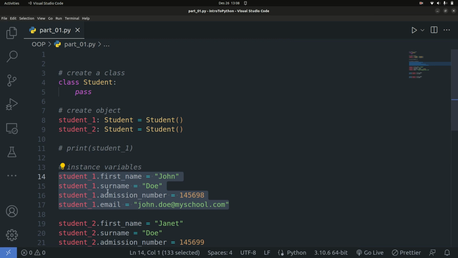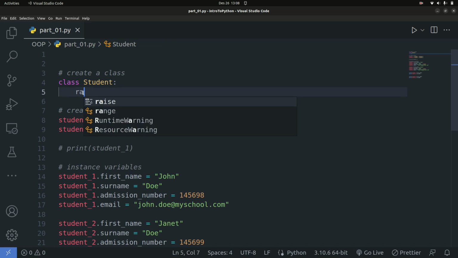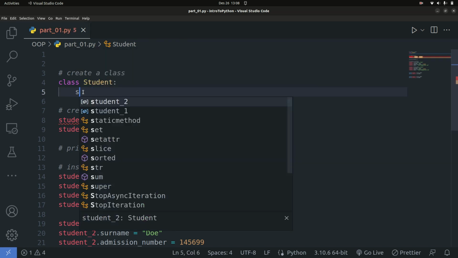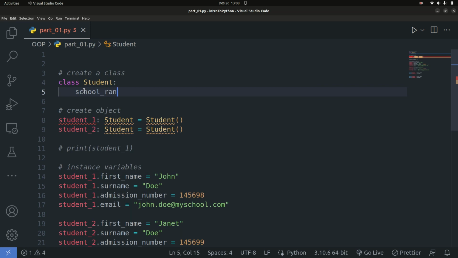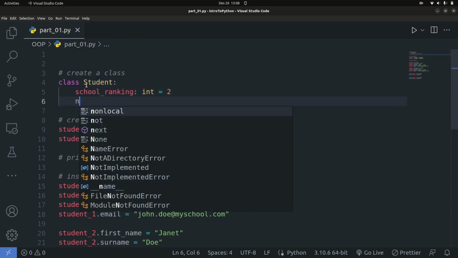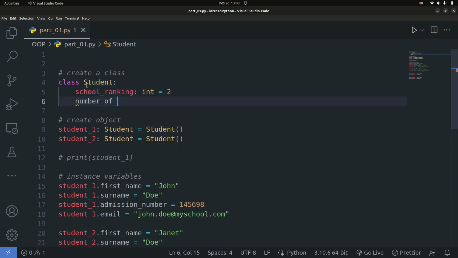So let's say that the school has a ranking. Let's call it school_ranking. So let's say the school ranks, this is going to be an integer, and it's going to be 2. So the school ranks number 2, and you can say number_of_schools, going to be an integer, and the number of schools is 200. So the school ranks number 2 out of 200 schools.